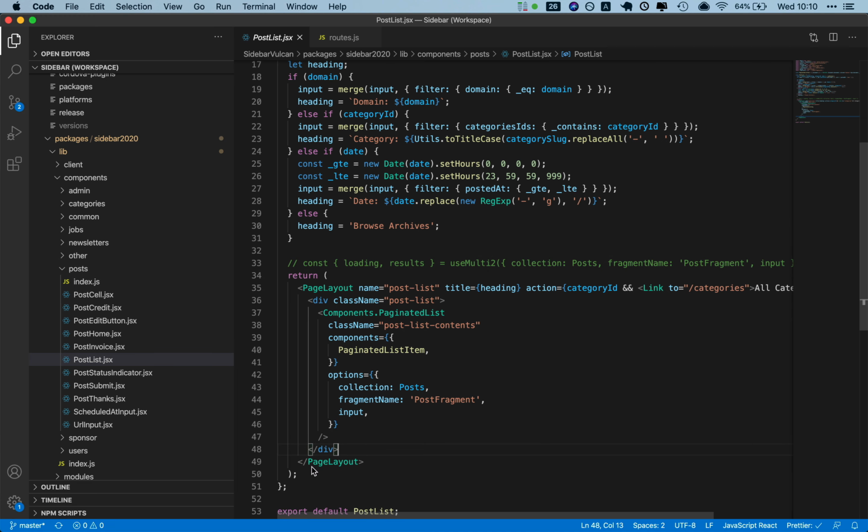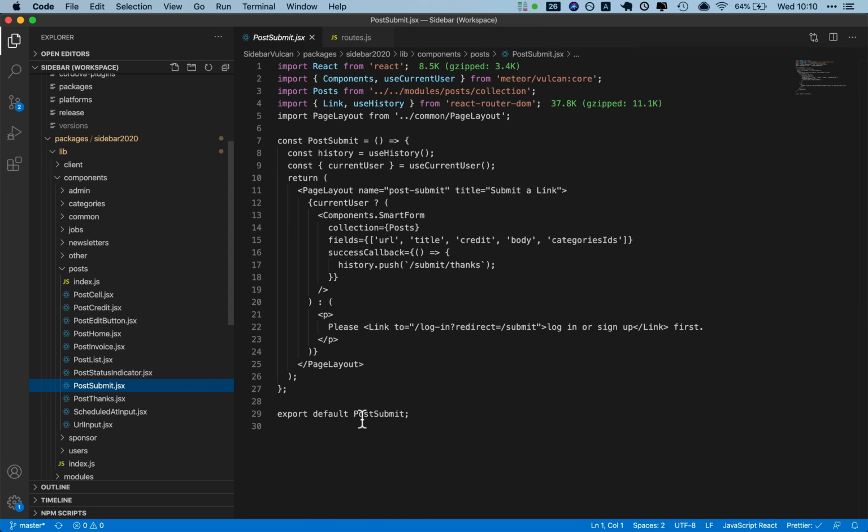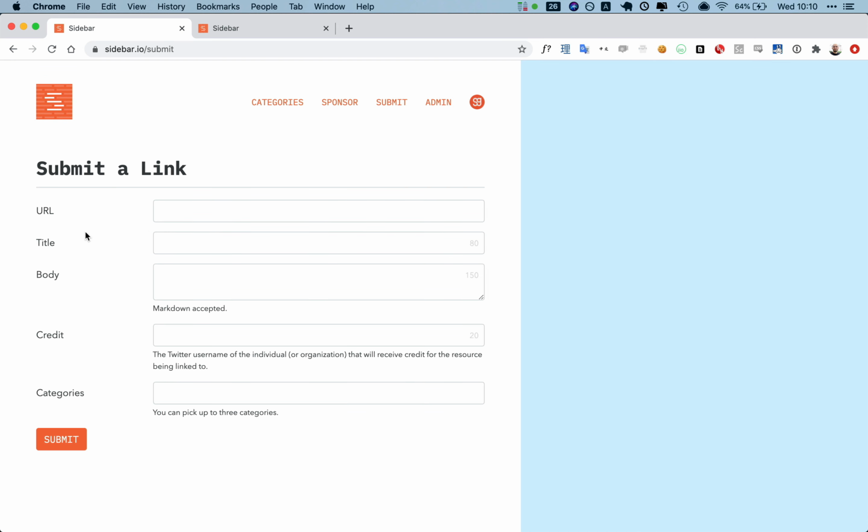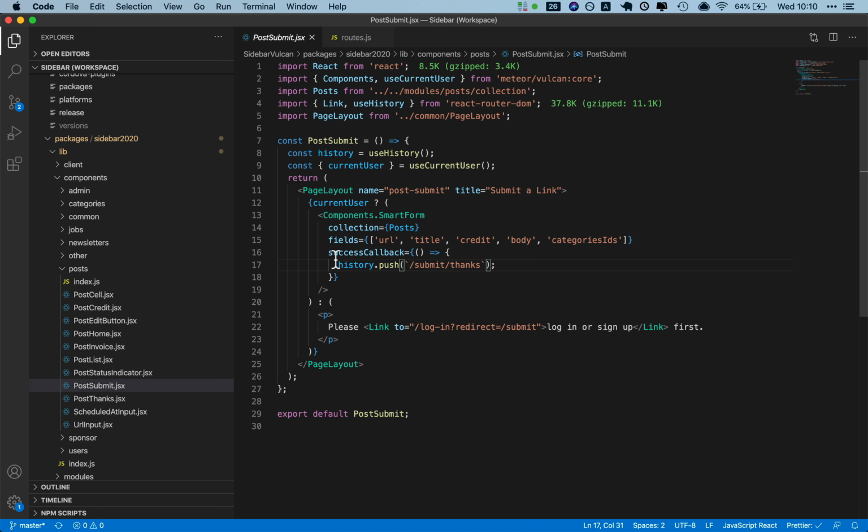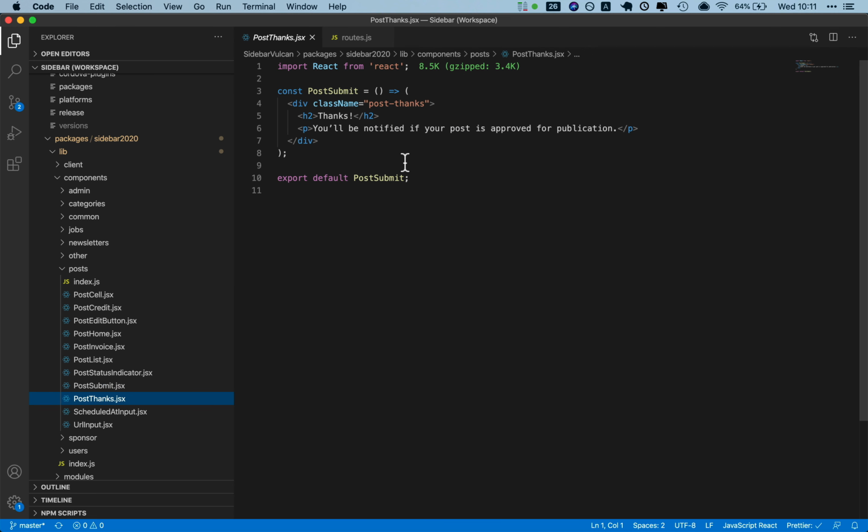So what else do we have here? We have the post submit file, which contains the form, again belonging to that components object imported from Vulcan core, meaning it's one of the Vulcan components. And here we pass it a collection. Again, it's a model which will inform which fields we see. Here we also explicitly specify a list of fields because we don't want to show every option for creating a post. It's hard to keep everything straight, but I'll do my best. So we specify the fields in the form for the post. And then we also specify a callback that will redirect the user to /submit/thanks, which by the way is here, and it's just a small notification.